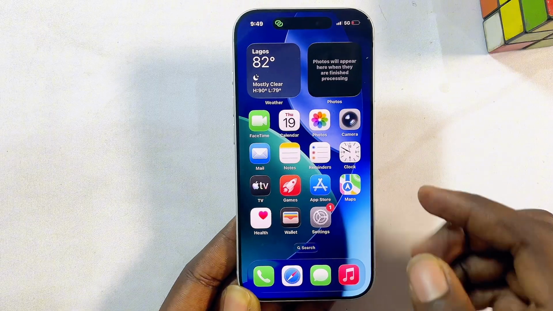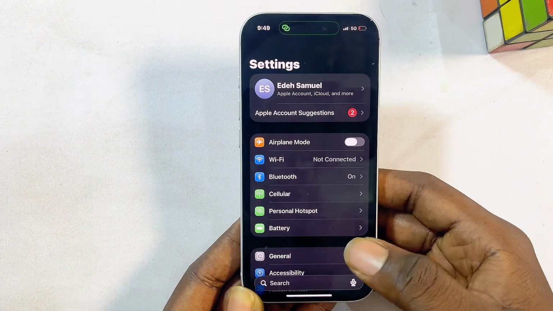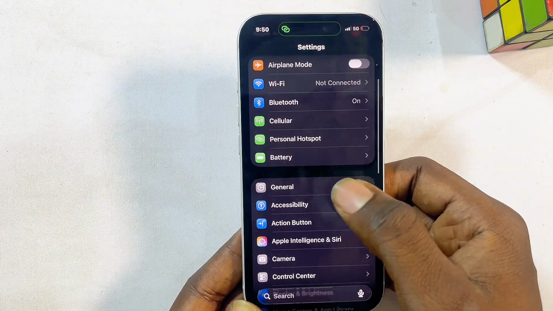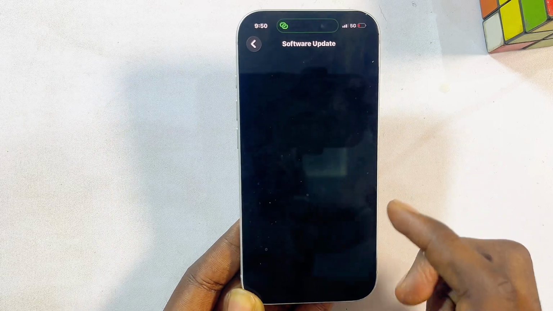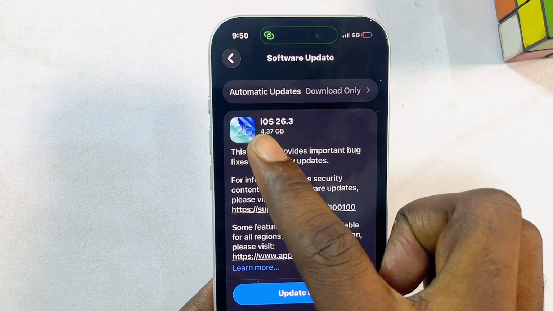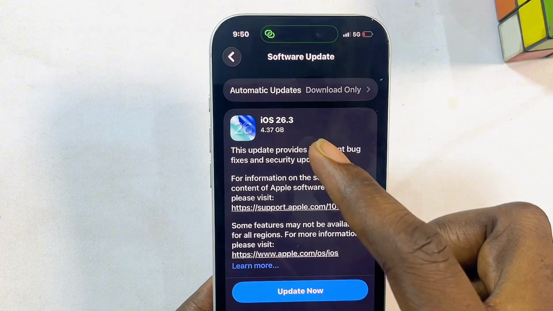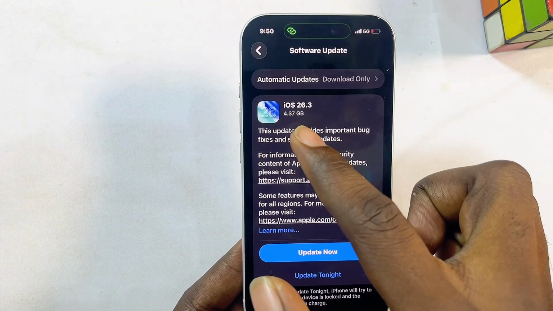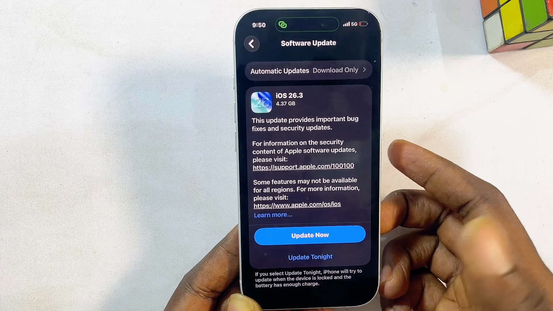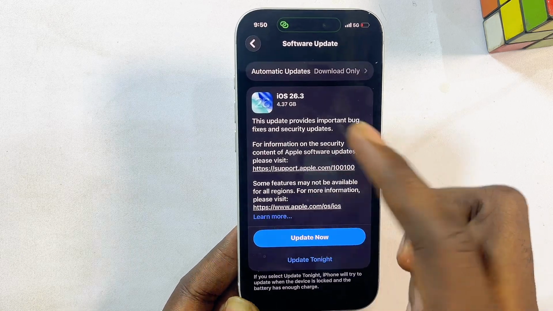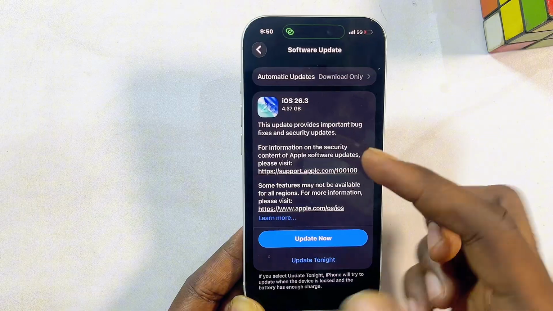So basically, on your iPhone you want to head over to the settings, and then from the settings go over to general, and select the software update option. You want to make sure that your iPhone is on iOS 18.1 or later, and as you can see, mine is actually on iOS 26.3. The call recording feature is a pretty new feature, so you have to make sure you are on iOS 18.1 or later for this to work.